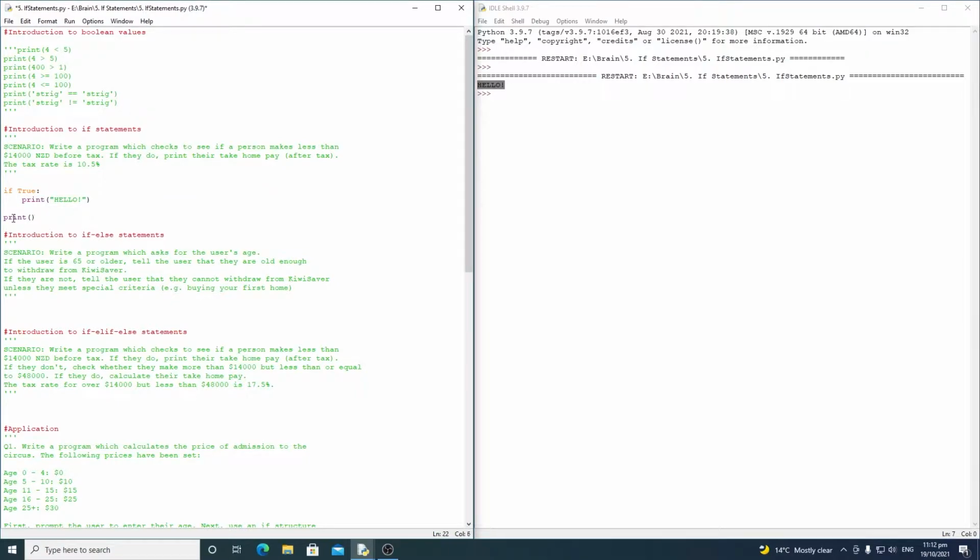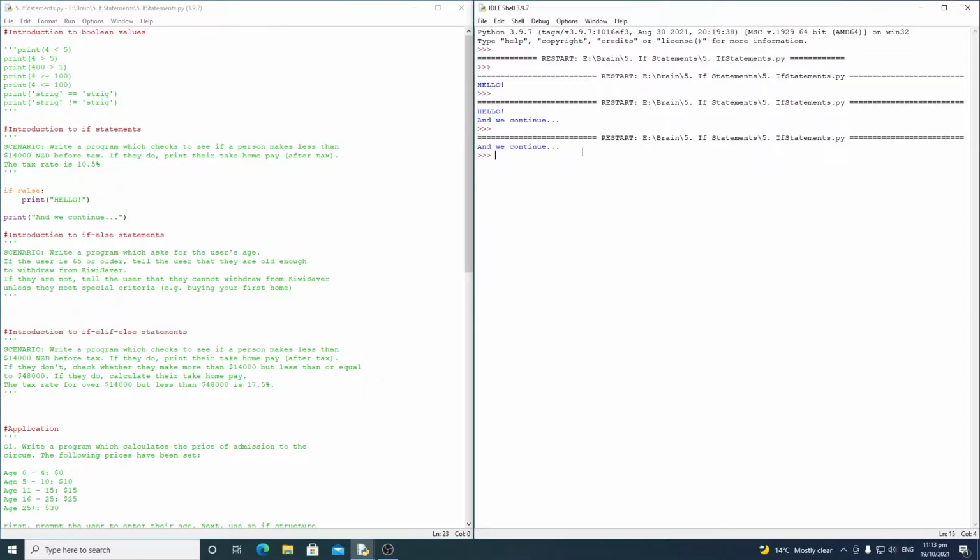So let's write print and we continue. We should get hello and then and we continue. If this is false, so let's put if false, we should just get and we continue. So let's save that and click F5, and as you can see, we get and we continue.